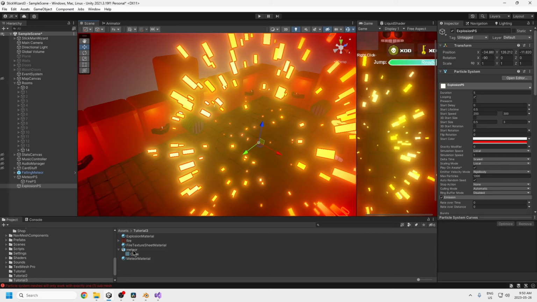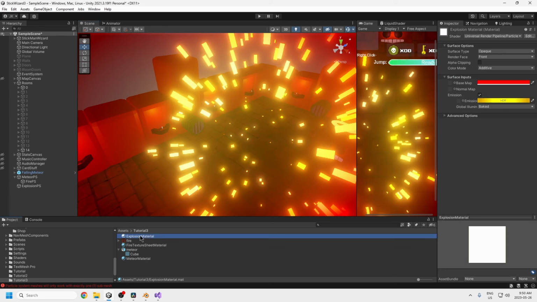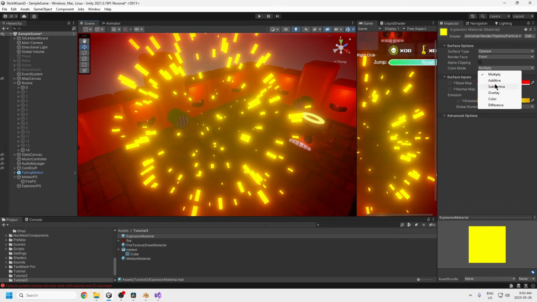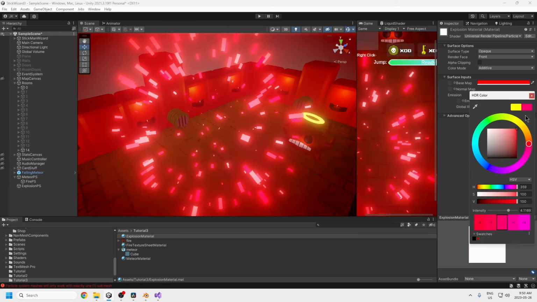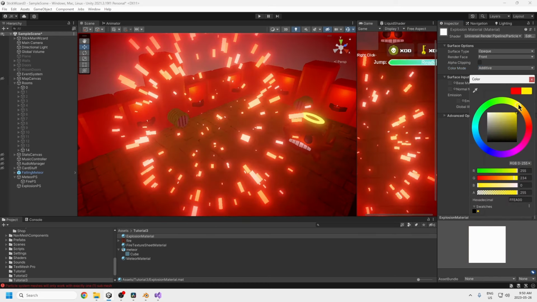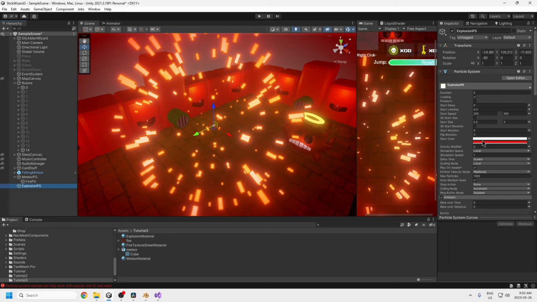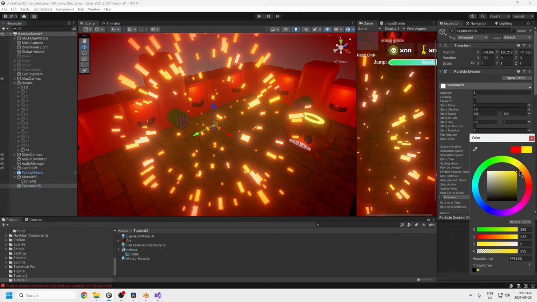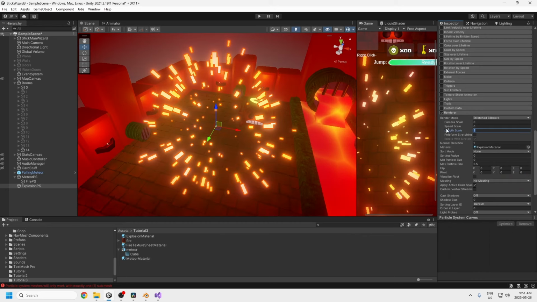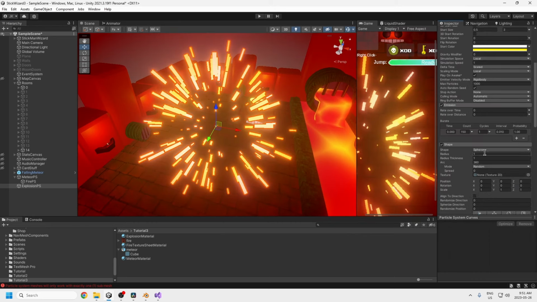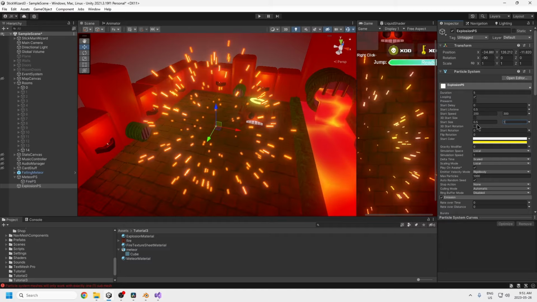Let's go back to the explosion material and change this from additive to multiply. No, additive is still good. Let's change this to red, and then change the base color to yellow. Turn this down a little bit so it's not so bright. And then let's go back to the explosion particle system. This should be between red and yellow. Maybe we'll change the length scale up to 6, and then the size can be lower.